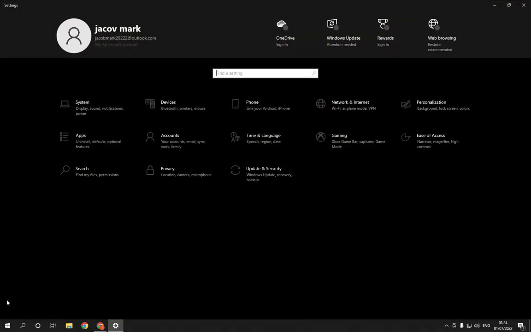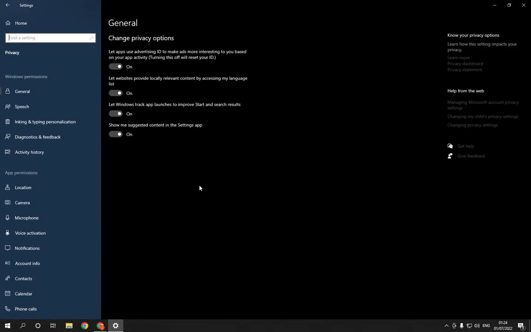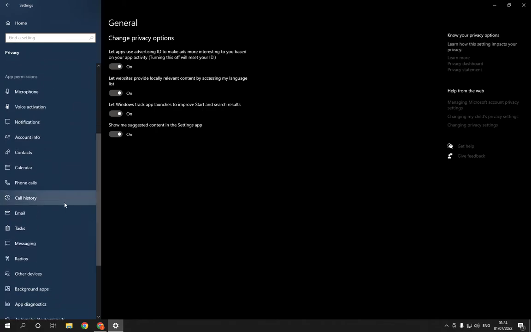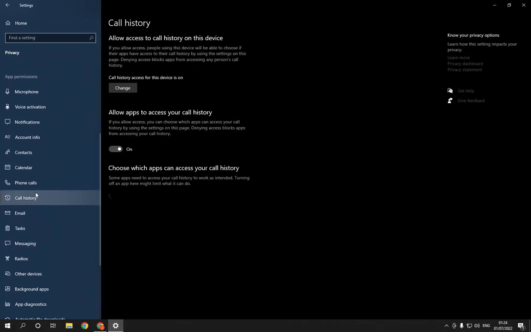click here on settings, and it will take you to this page. Click on privacy, and now all you have to do is scroll down and click on call history. From here you can change the access history for the device.